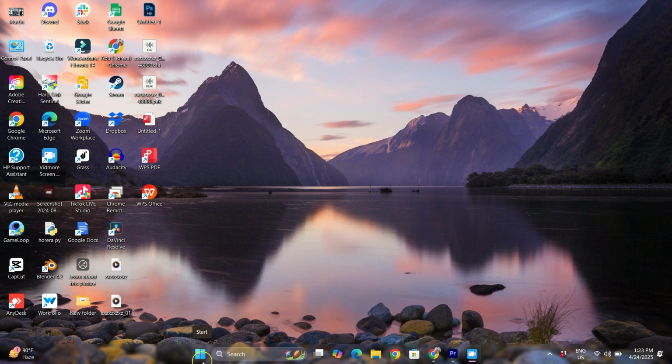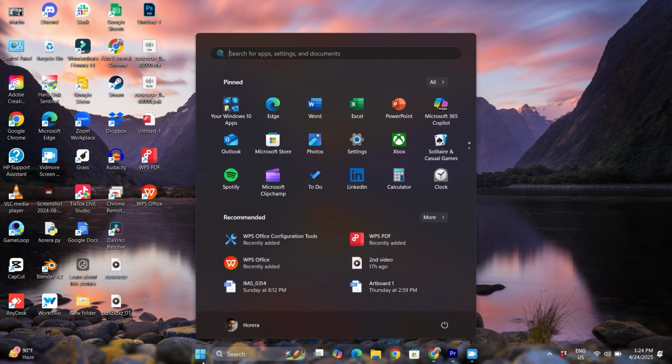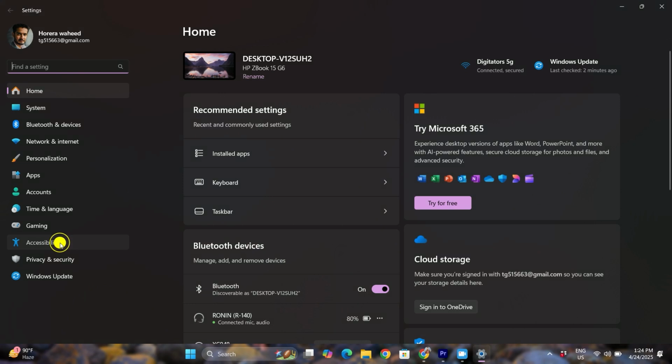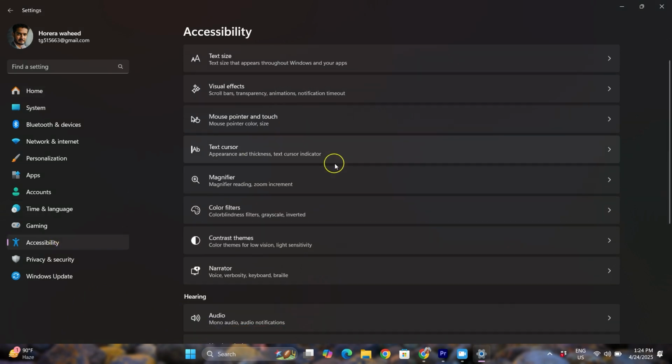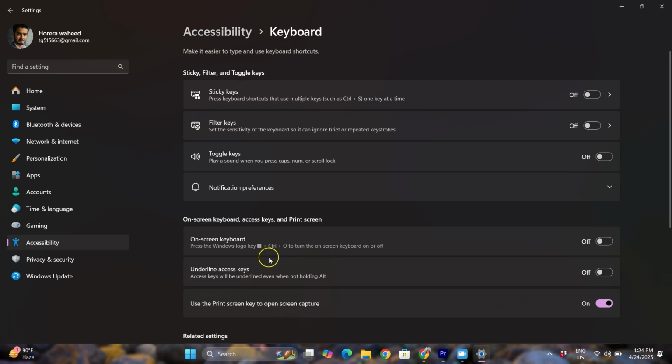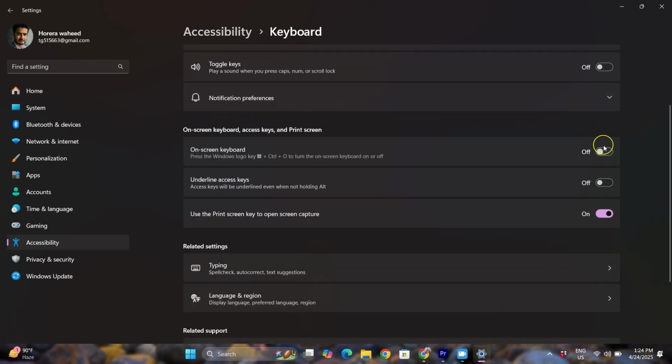Come to the bottom of your computer and click on the start button, and then click on settings. Come over to the left and click on accessibility. You need to scroll down a bit, then scroll down into interactions and click on keyboard. Scroll down and switch on screen keyboard. It will appear.